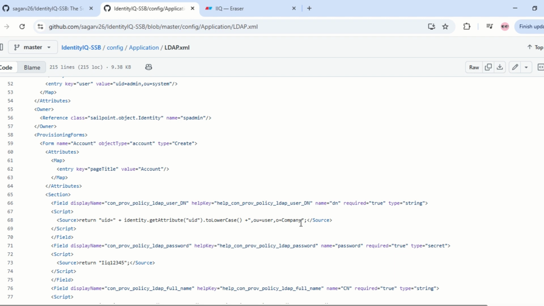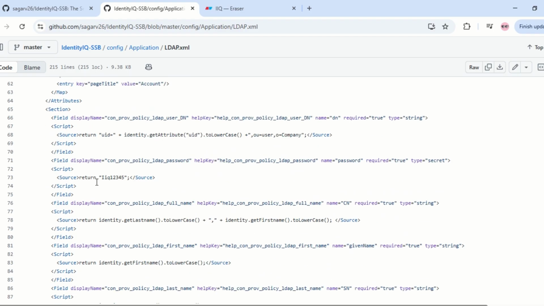So whenever you want to create an account in LDAP, the user needs to have a DN. So here I'm calculating the DN based on the identity attribute UID, and I'm concatenating users comma company. So it differs from application to application, right? Here I'm just populating the UID based on the CNID and concatenating the users OU. Then the password, I'm giving this a default password.